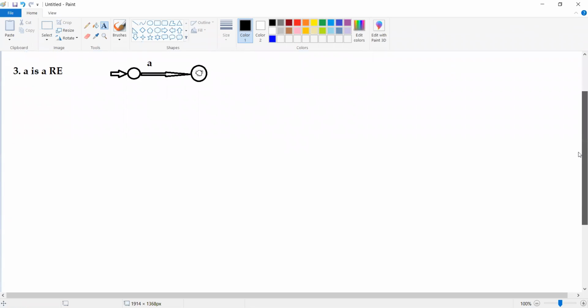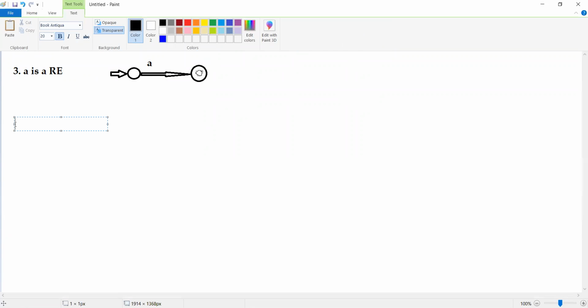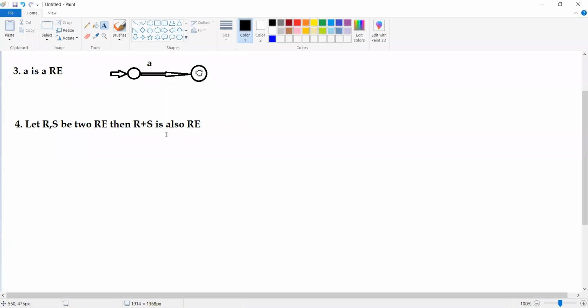Now let's go ahead with the next one, which is nothing but the union operation. What is the fourth one? Union operation. For example, let R and S be two regular expressions. Then R plus S is also a regular expression. So if R and S are two regular expressions, then their union is also going to be a regular expression. How do you specify that? Let us observe that.